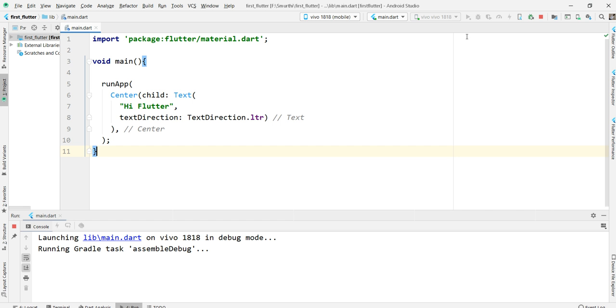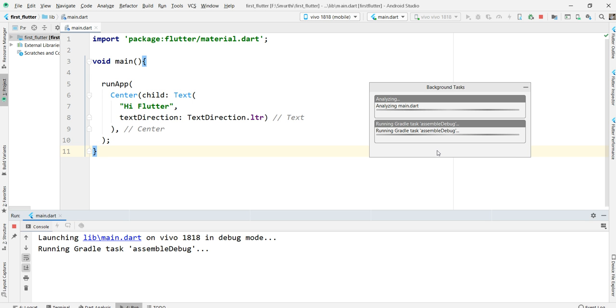See, I'm running this application. Once it runs, we can see the output of our first Flutter program. It's still taking time to build this.